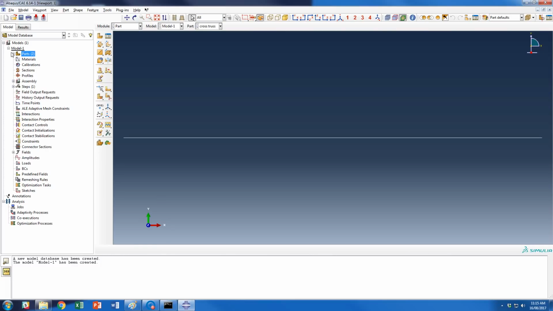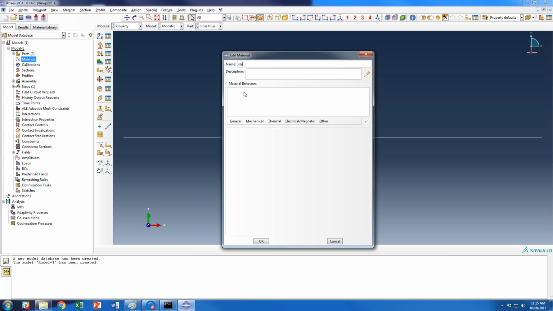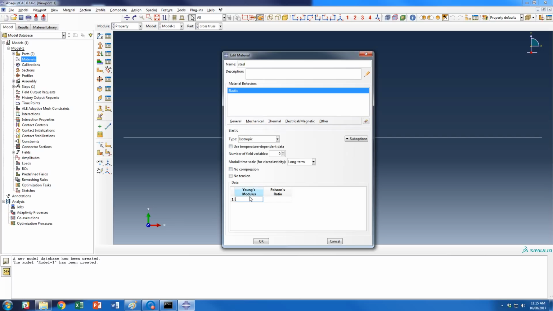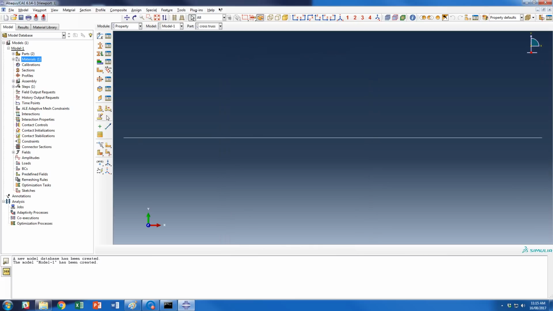Okay, so continuing to work my way down our model tree on the left hand side, they're all going to be made out of steel, so I'm just going to create a steel material model. So I can go down to mechanical. I'll give it Young's modulus of 210 GPa and a Poisson's ratio of 0.25.